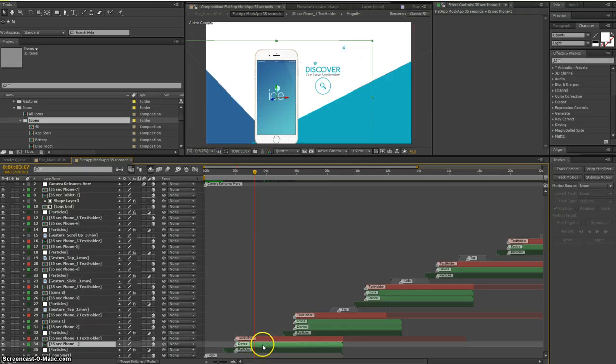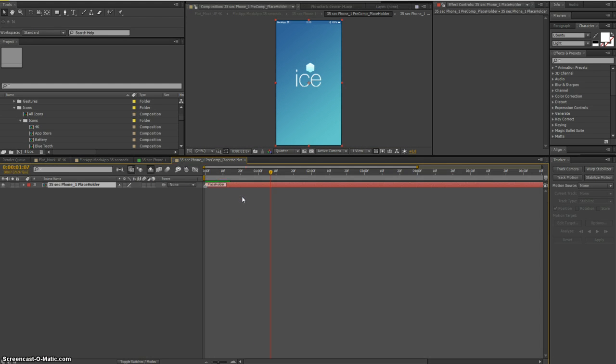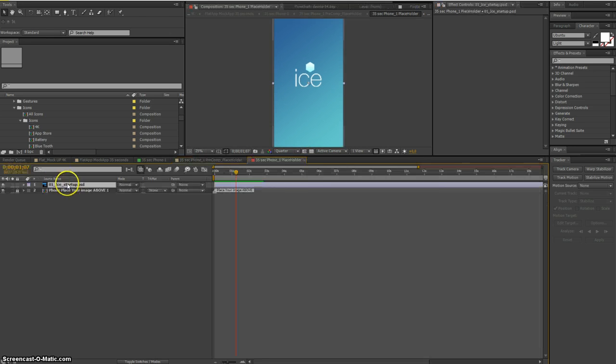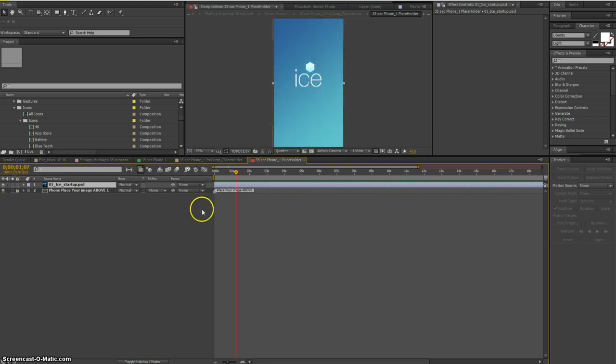So, after editing the text holder, you have to edit the device and place your own image. By double-clicking this light green layer and editing the placeholder here, as you see, the red layer, you can change the image here from the ones that you will find in the project. Don't forget to place your image above, as this tag says.